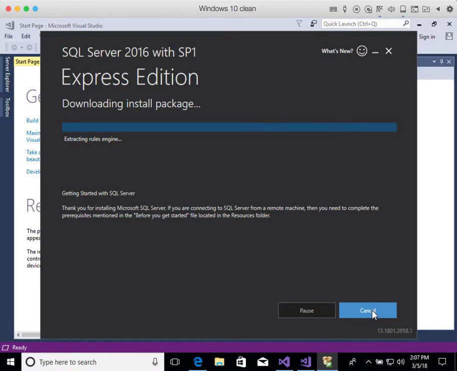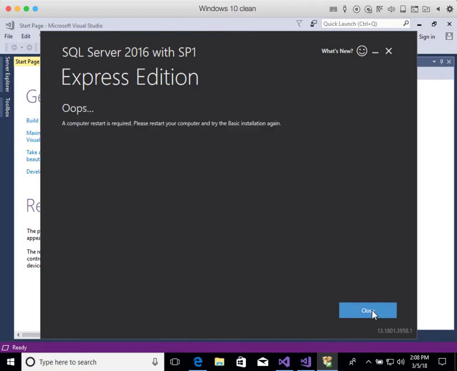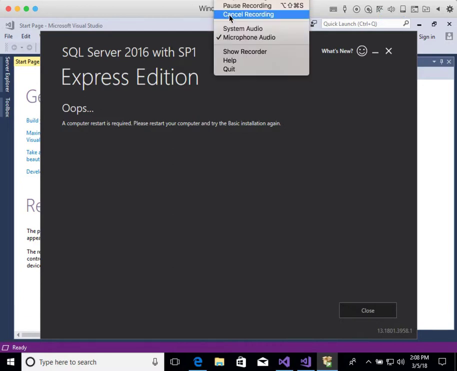And I think we have to choose a few other options in here. So this has downloaded the install package, not the actual SQL Server yet. So the installer is going to do all that. So it's a several step process to get in there. A computer restart is required. Please restart your computer and try the basic installation again. Okay, never mind. I'll do that. And when I get back to this point, I'll let you know.